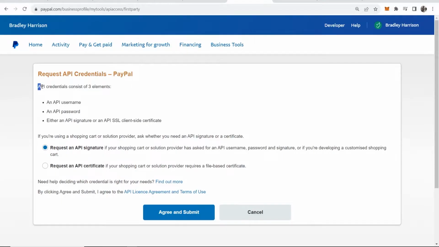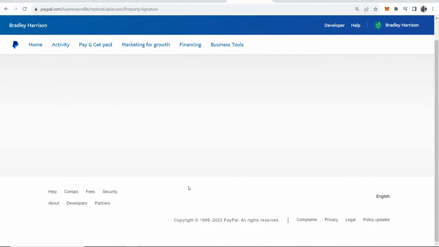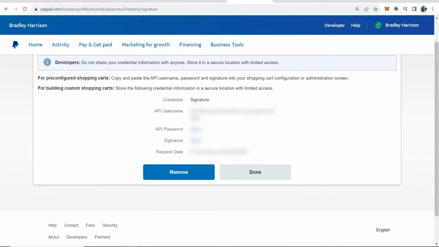And here you can see API credentials consist of 3 elements: a username, password, and SSL client-side certificate, which is what we need for System.io. So go ahead and agree and submit to this. Now it's going to show you your API username. Don't show this to anyone, and I am going to have to blur this. So here is my username. I can now copy this.